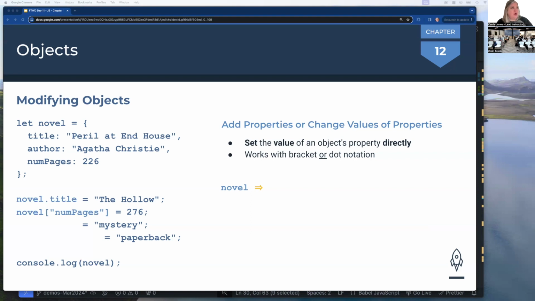Okay, and then we can do the same thing. This is also how we can add properties, brand new properties. So if I wanted to add a new property called genre, I could do that. I'll do it with dot notation, and I'll just say novel.genre is mystery. It does not have to already exist for you to do this. You can create it this way and just say, hey, I've got something I need to add to this object.